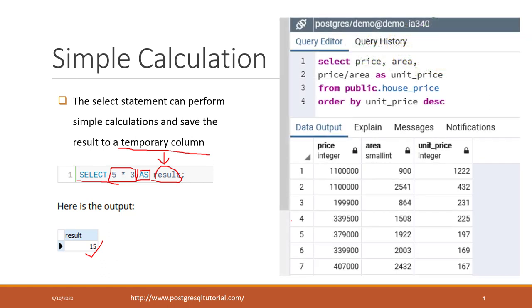For example, if you remember, the house price table has a price column and an area column, but it does not have a unit price column. In some cases we want to calculate the unit price, which is price divided by area. We can do that very simply in SQL. We select the price column and the area column, which is optional. Actually, you can select just the unit price only, but I want you to see both results. So I select both, and the third column will be, for each row, the value from the price column divided by the value in the area column, and the result goes to the unit price column. I call the result unit price, and next I tell it which table: from public house price table.